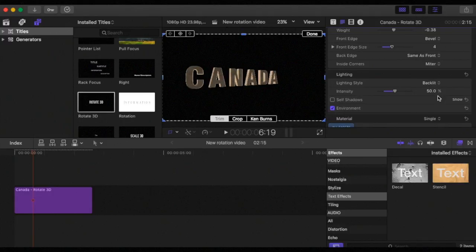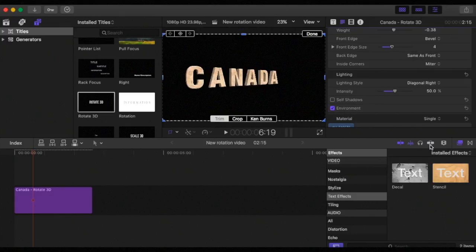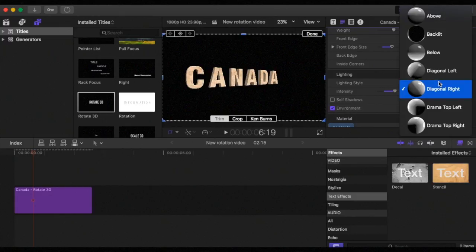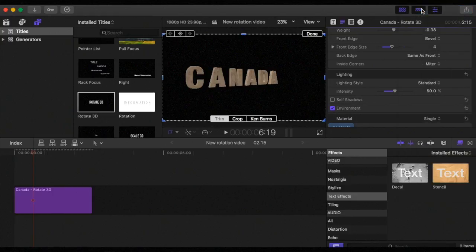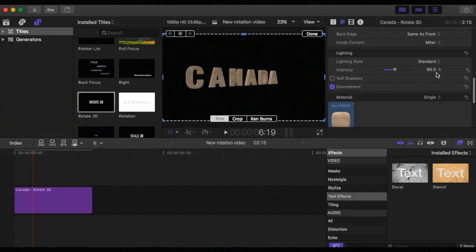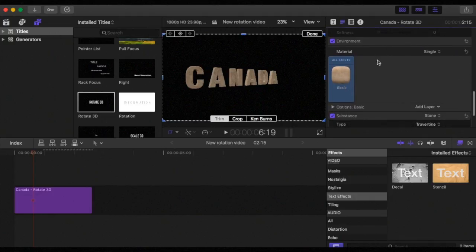So lighting from behind, it's backlit. You can choose a diagonal. Some of them it's a little bit hard to see the difference. Some of them it's very obvious. The one that comes with it standard is the one on the top. Then there are also shadows, self-shadows. If you choose self-shadows, you can play around with these settings as well. Just take that off.